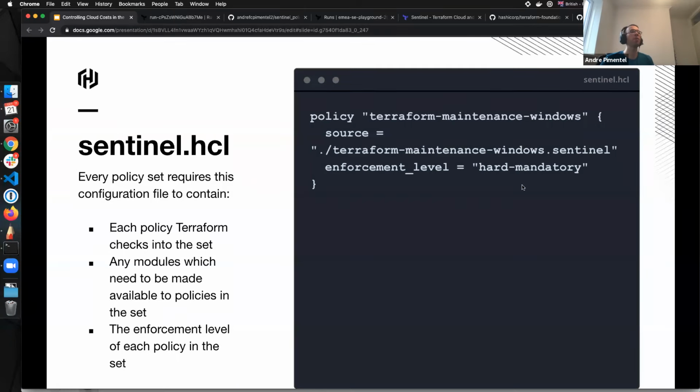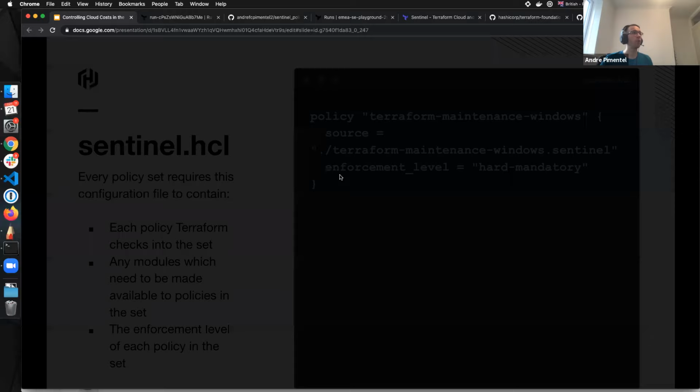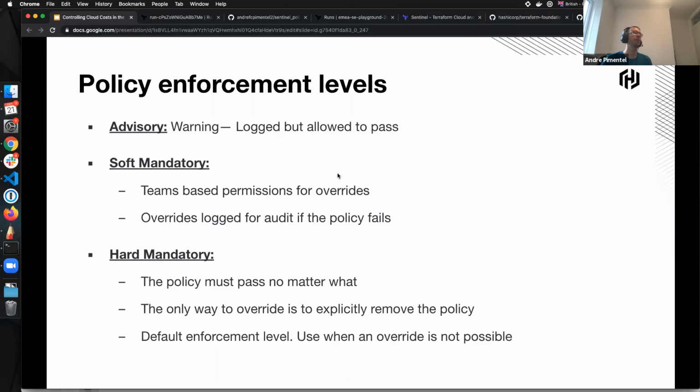So we have a repo with our policies. We can have 100 policies there, but only the policies that are going to be applied are the ones in the Sentinel HCL file. This is the file where we state which policies we actually want applied, and also the enforcement level. Enforcement level is just the level of enforcement of policies.